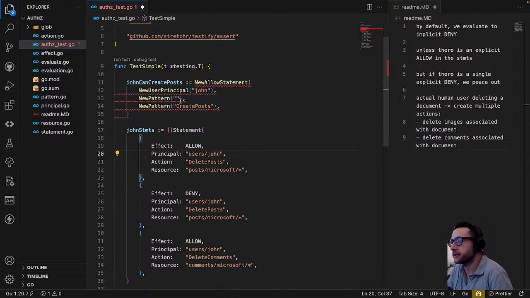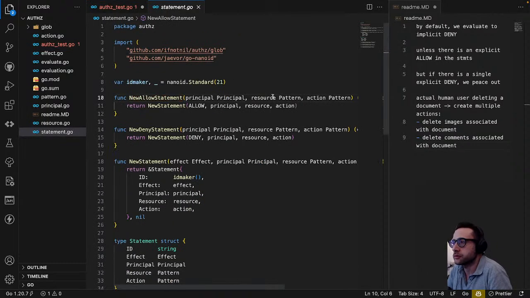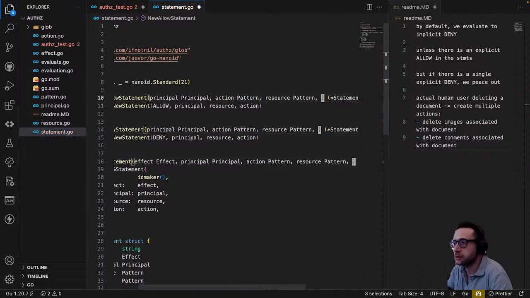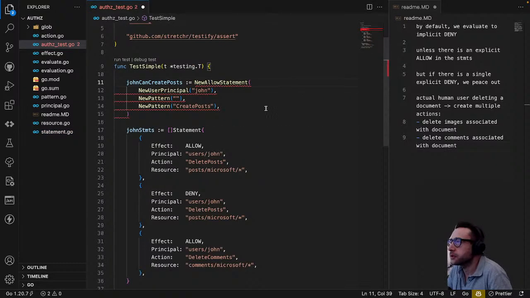Oh, that must have been annoying. Because the new pattern, I think we're going to change the order, because it's person, action, and then resource. Action, and then it's post.